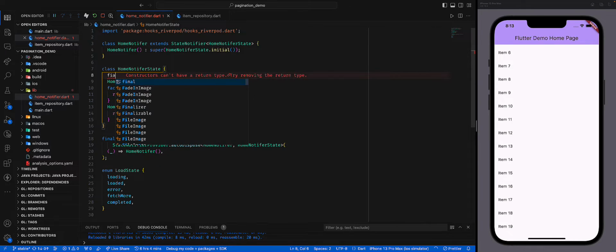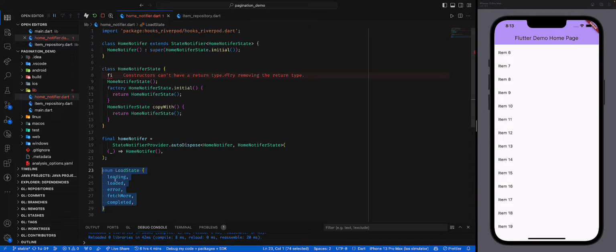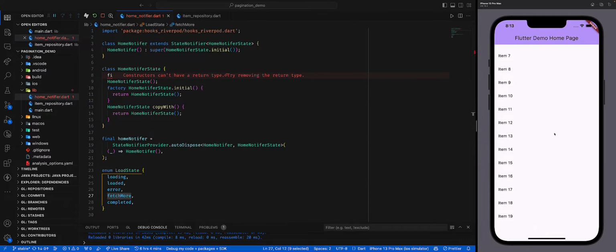So we're going to create a final, and then I created an enum here, sorry. I called it enum load state. So we have loading, we have loaded, we have error, we have fetch more, and then we have completed. So loading is to indicate that we are just loading new data fresh. Loaded means it has loaded successfully, right? Error means that there's an error from our DB. Fetch more means we are trying to fetch more by scrolling to the bottom of the screen. And then completed means that we have scrolled to the end of our page.